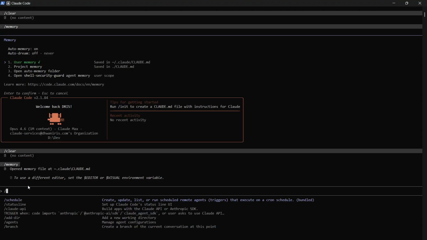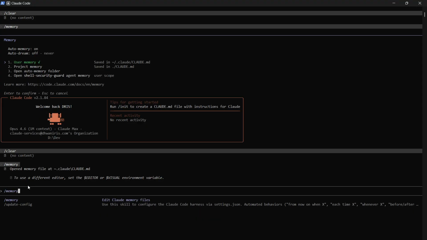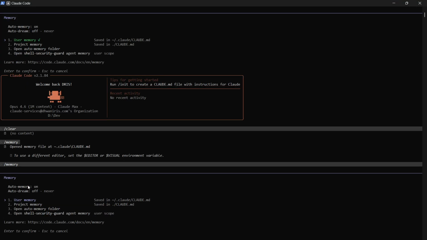To check, type the command again and type in memory, and then go to the user memory, and you can see this is your particular user memory.